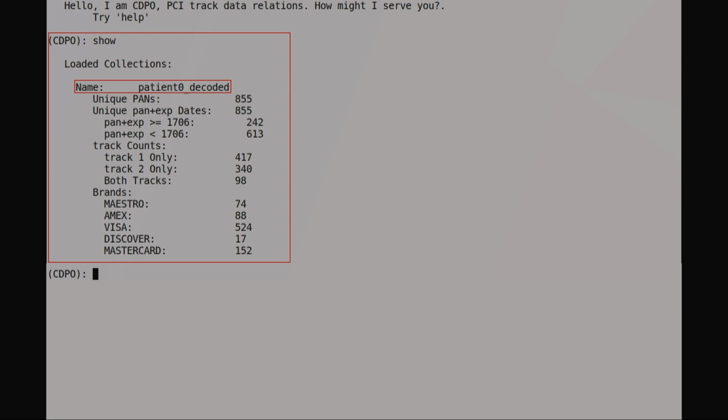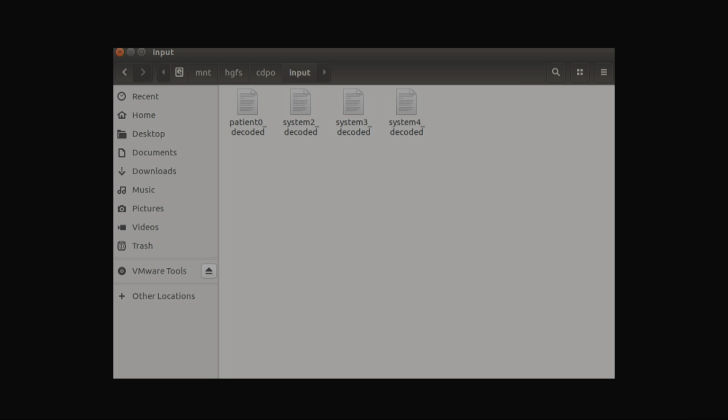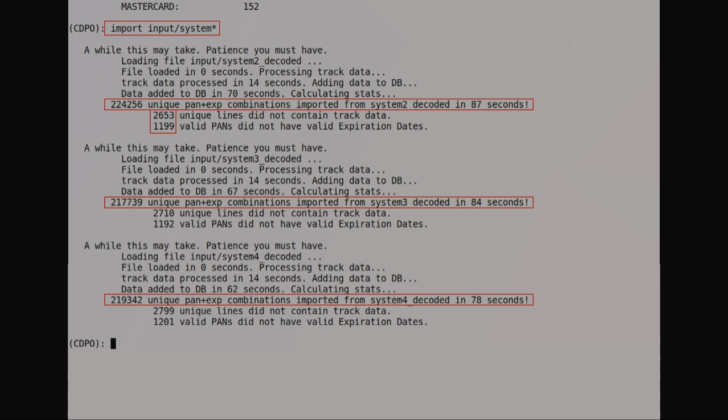So I say, oh okay, that's a lot of information. 855 unique primary account numbers. That's a good number of credit card numbers that could have ended up on the dark web. It'll give you information about if we have track 1 only, track 2 only, if both tracks were recorded by the malware, and some of the brands that we matched. But I have all these other files I need to import. I have this patient 0 that my friend did, but I have systems 2, 3, and 4. I have a lot of data that I wanted to check out.